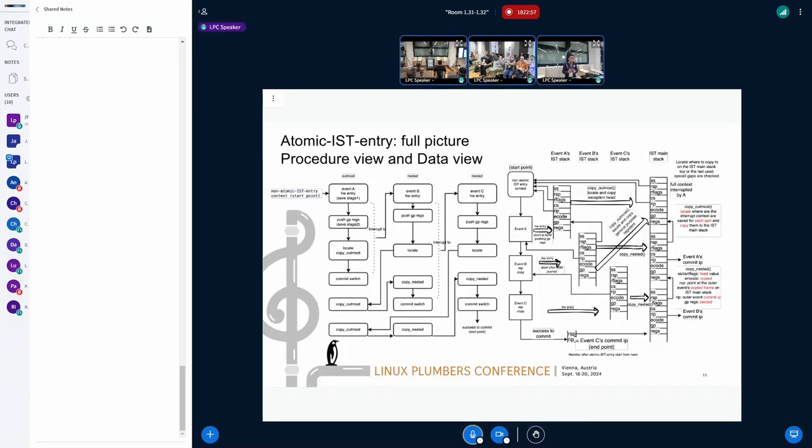Here are the two narratives of the atomic entry. On the left is the procedure view. Three ISTs interrupt one by one. All of them try to save, locate and copy: copy outermost for the first event, and copy nested for the second and the third. On the right is the data view.